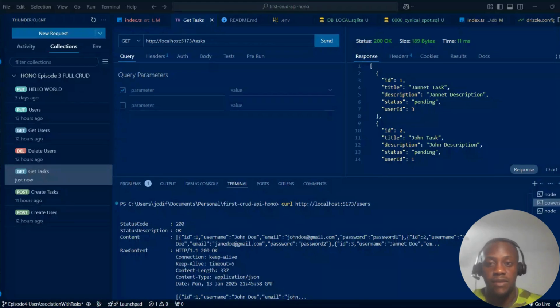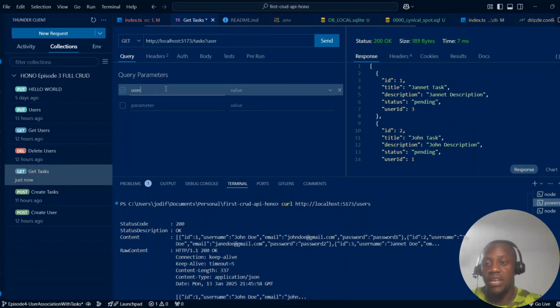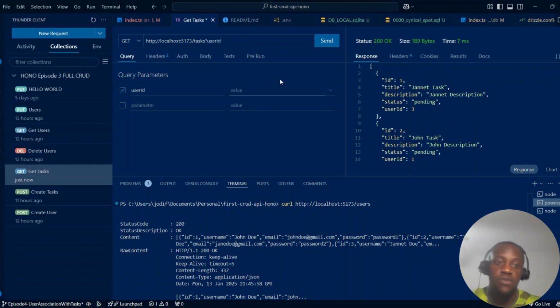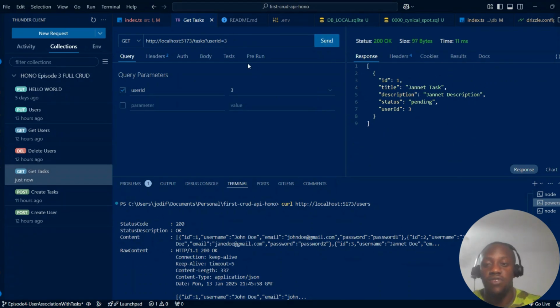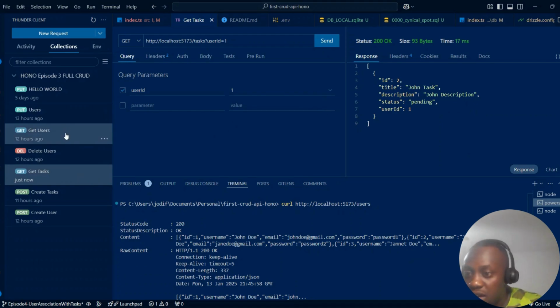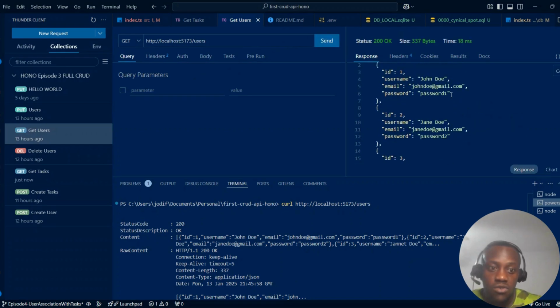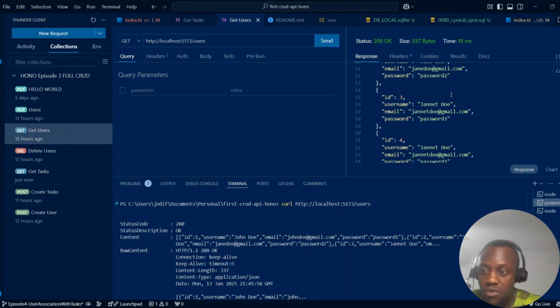Okay, cool. So we're testing our API now. The first request will make use of the tasks endpoint. So we just want to get all tasks. What you can do is we can limit the tasks based on user ID. So let's say user ID 3, we should only get Janet's tasks, and then user ID 1, we should get John's tasks, which is good. And then we can get all users as well. So here it just returns all the users.